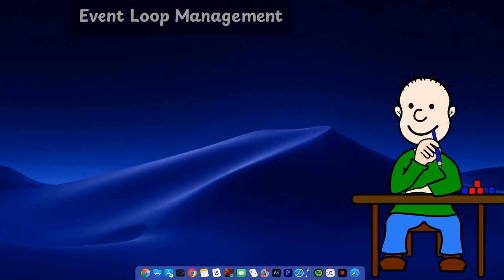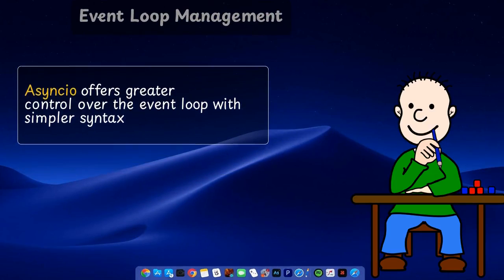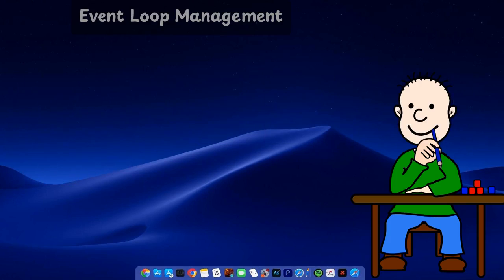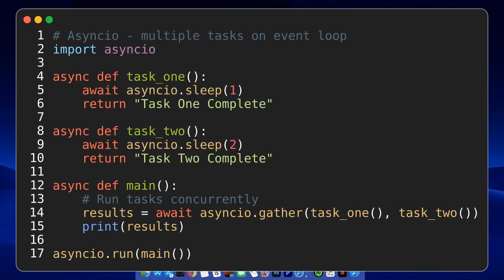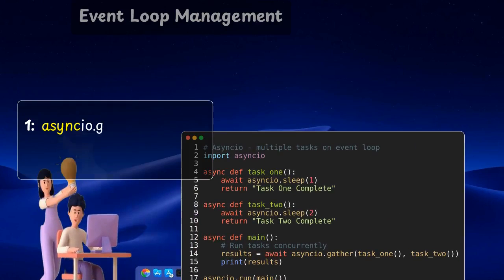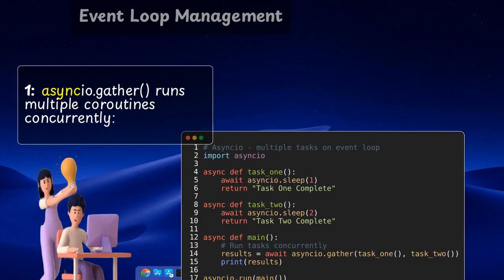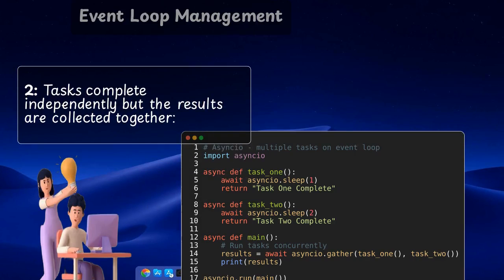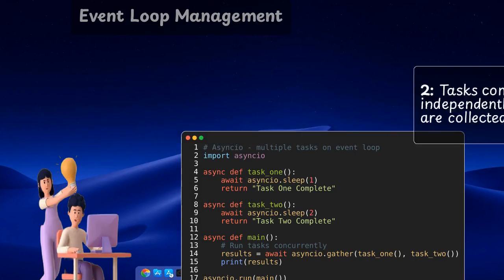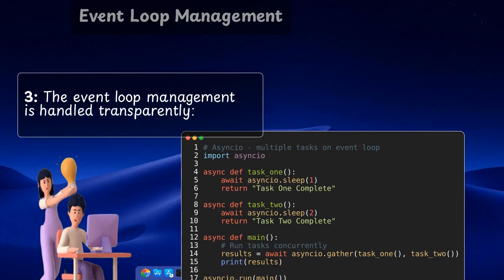Event loop management. Asyncio offers greater control over the event loop with simpler syntax. One, asyncio.gather runs multiple coroutines concurrently. Two, tasks complete independently, but the results are collected together. Three, the event loop management is handled transparently.